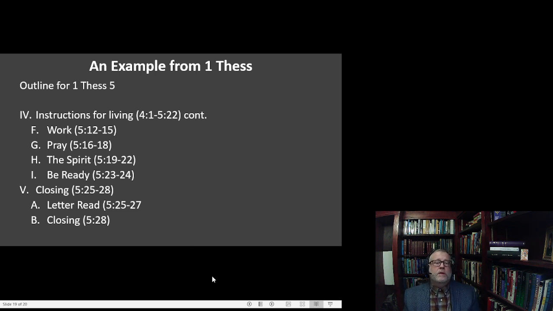You can do either of those. And I did that here because a lot of the paranesis did relate to the argument in the letter. So I just left it as point I here instead of putting it down there under V, closing.